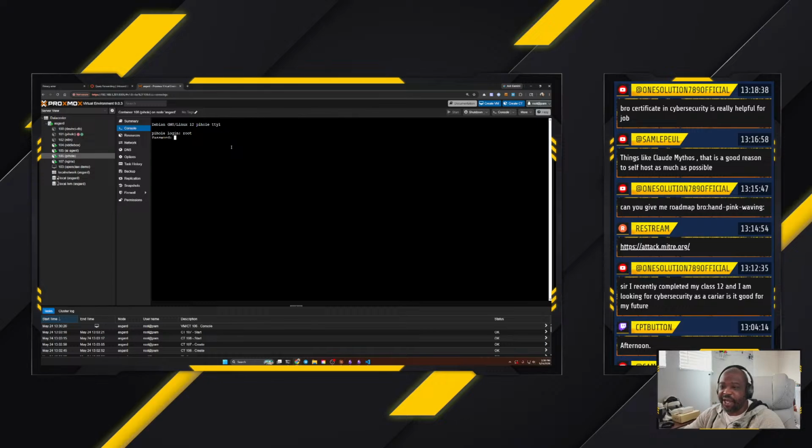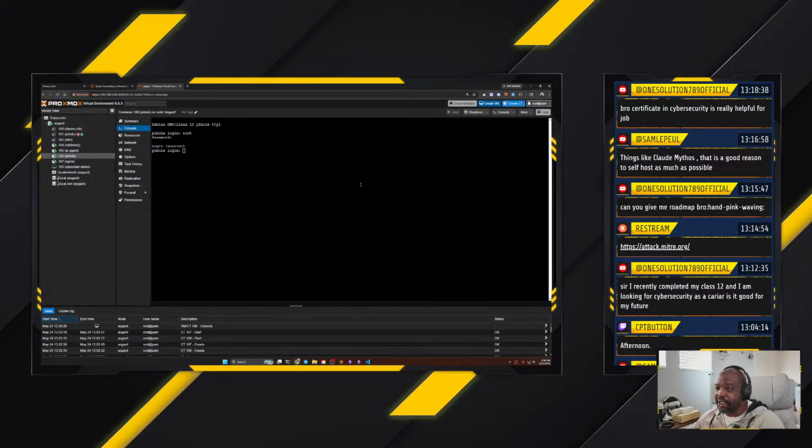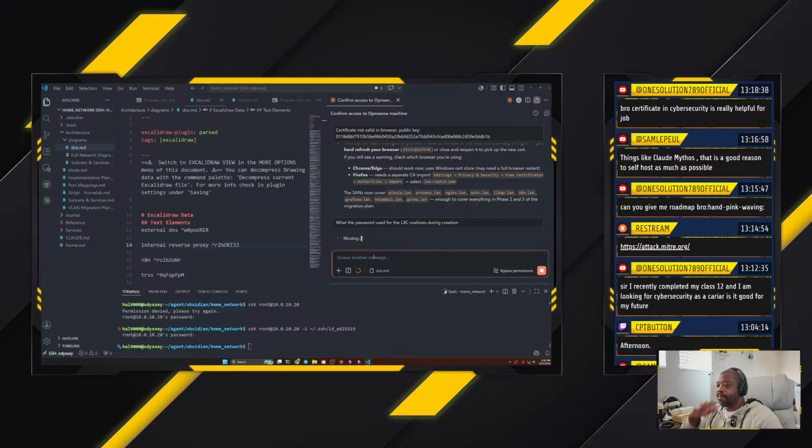I can log in. By default with LXC machines, the password is, oh, wait a minute, because I did have it set up, the password and I didn't get that. All right, one second. Yeah, because when you create a Linux machine, it does ask you for the password, so I did not specify that. So it probably auto-generated it. Let me see. What was the password used for the LXC machines during creation?